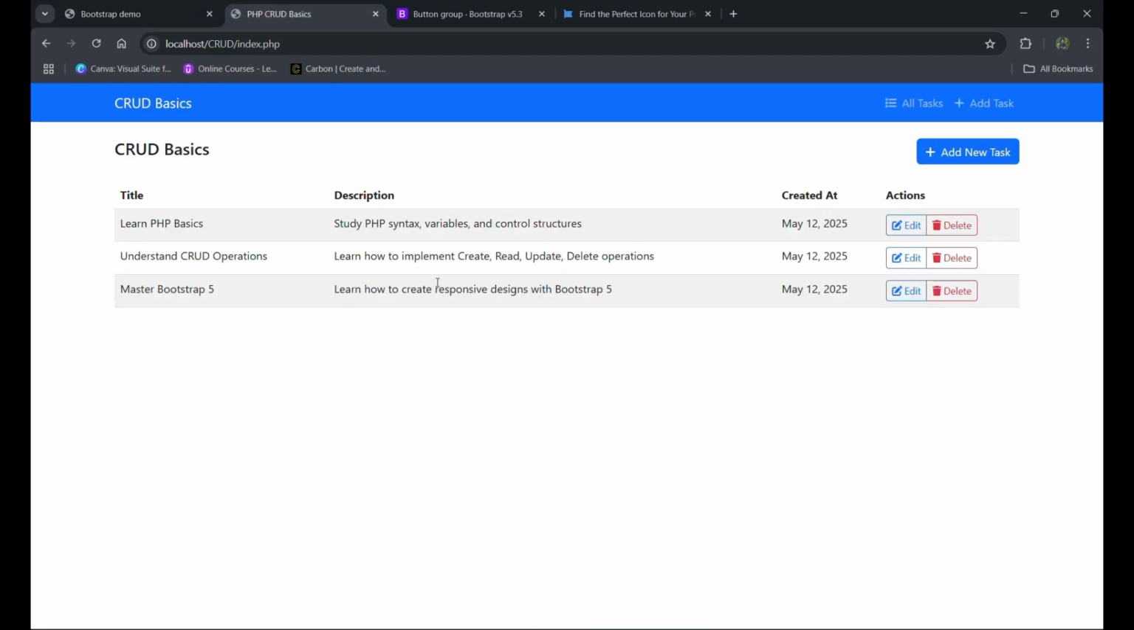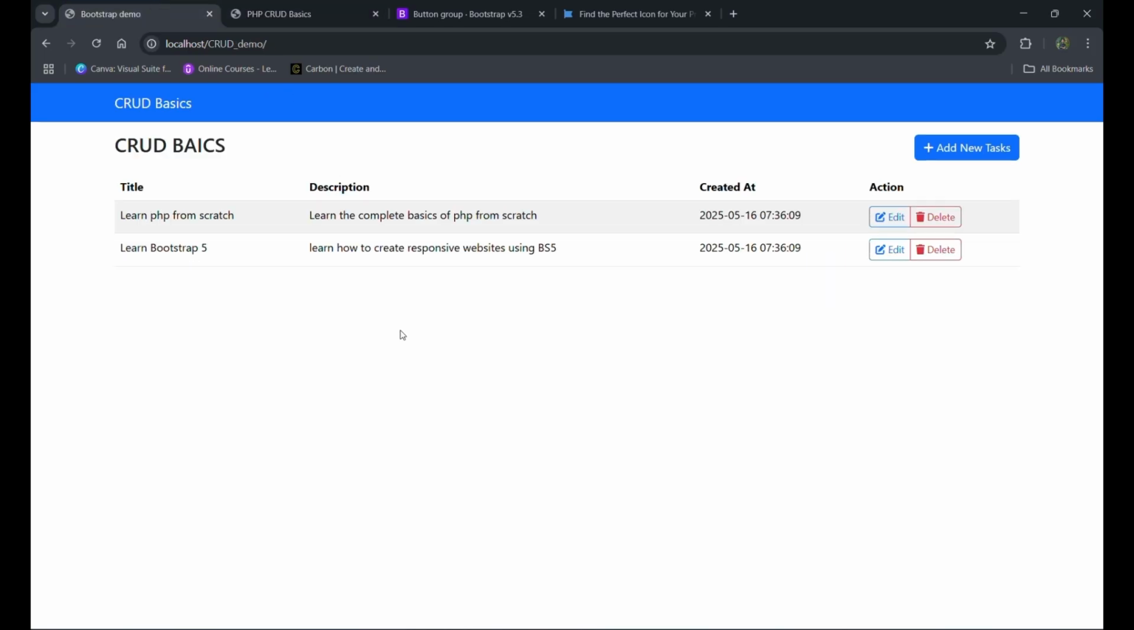Okay, so now that we have completed this basic setup, we can move on to the create section.